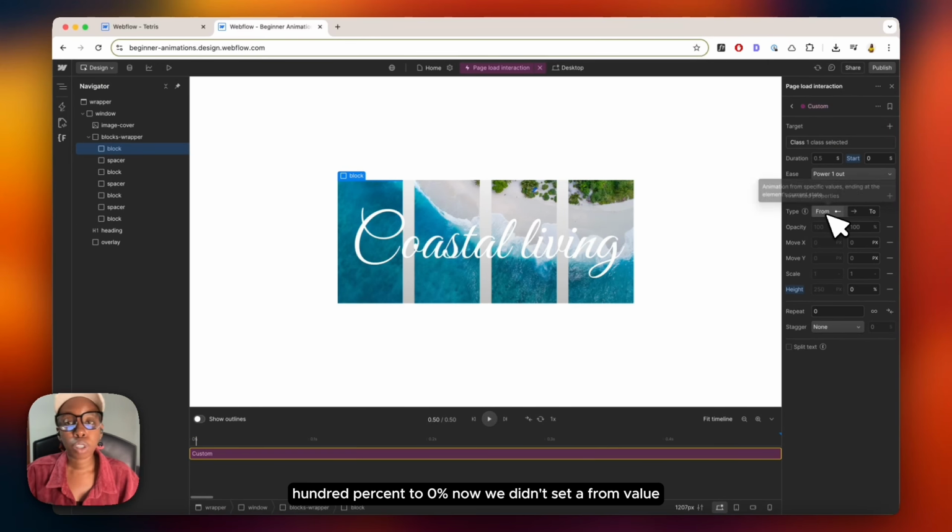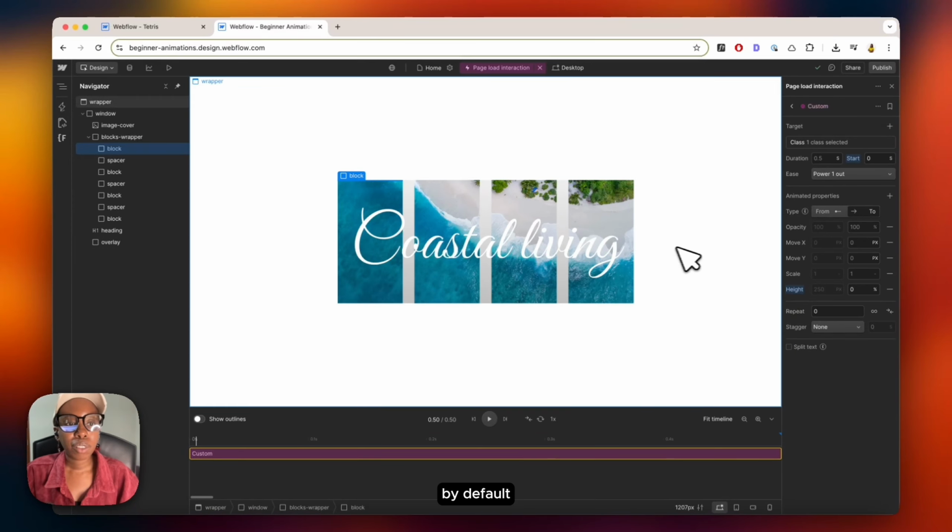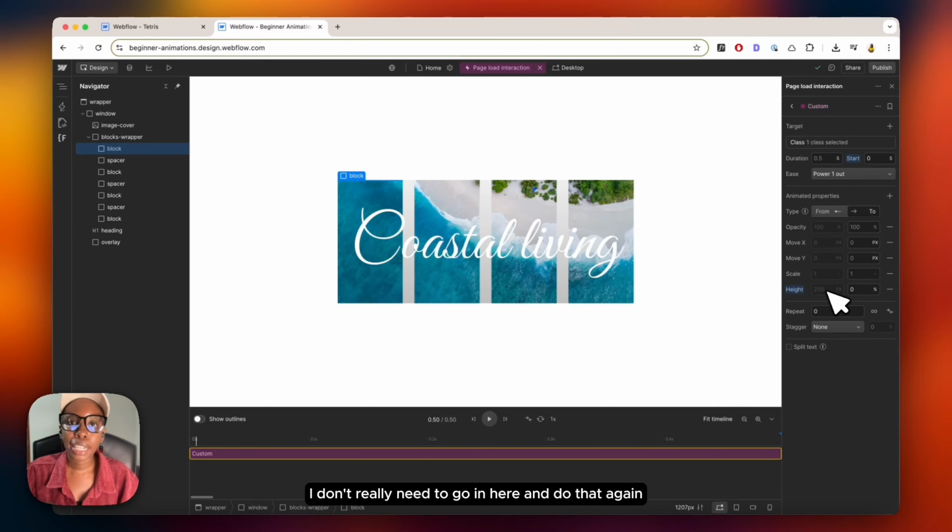Now we didn't set a from value, which is the initial value of your element. We could write 100%, but because in the Webflow designer, I've already set the height of the elements to 100% by default, I don't really need to go in here and do that again. So we're going to leave that for now.